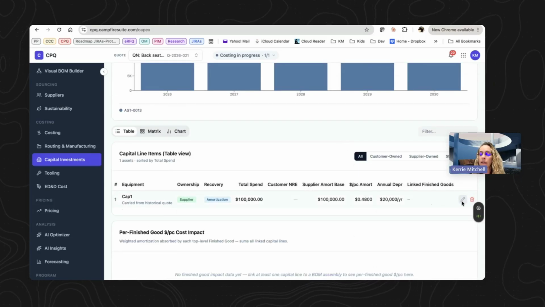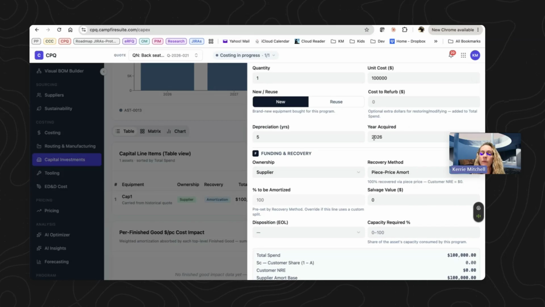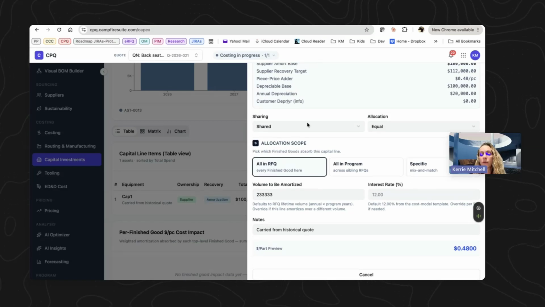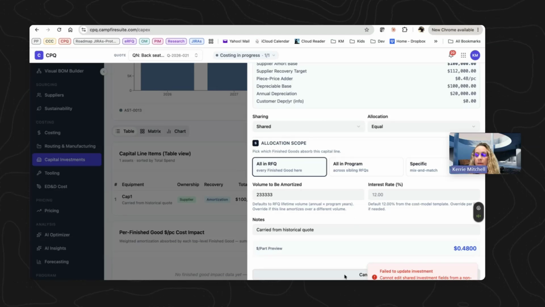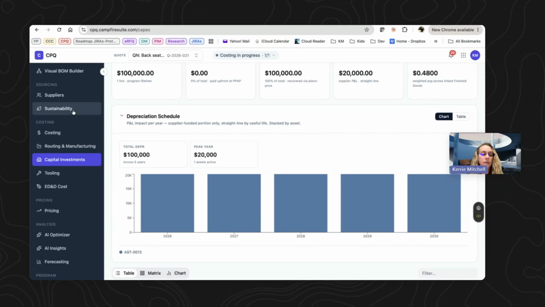If I click the edit here, this tells about the capital, how much it was, what the depreciation was, the year you acquired it, and whether or not you're going to amortize it. And to give you a little breakdown of the amortization, you can select whether you want to allocate it to everything in the RFQ, all in the program, which would cross a number of different RFQs, or specific things you want to match. And you can select your interest rate too, and it adds up to be that. So I'm going to click save. So here we've got the capital, and again, being able to roll that amortization into the piece cost.